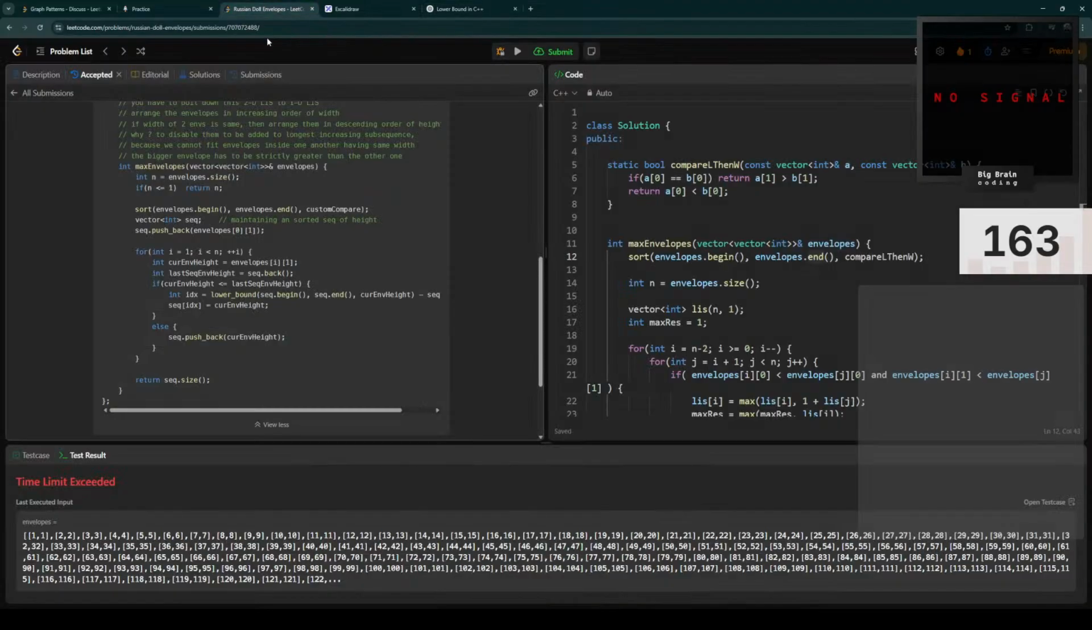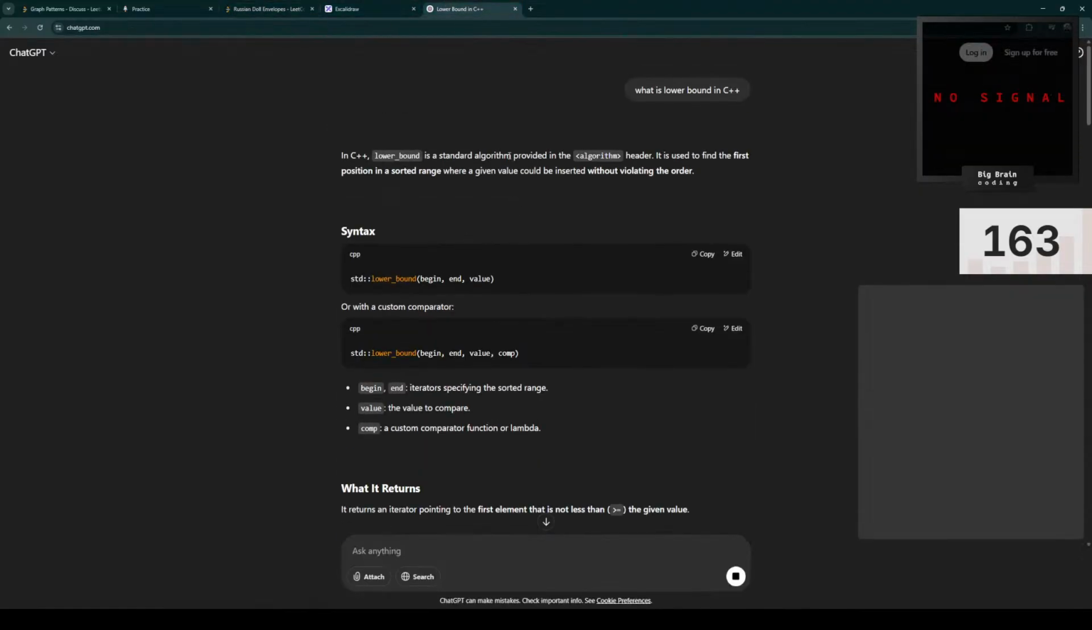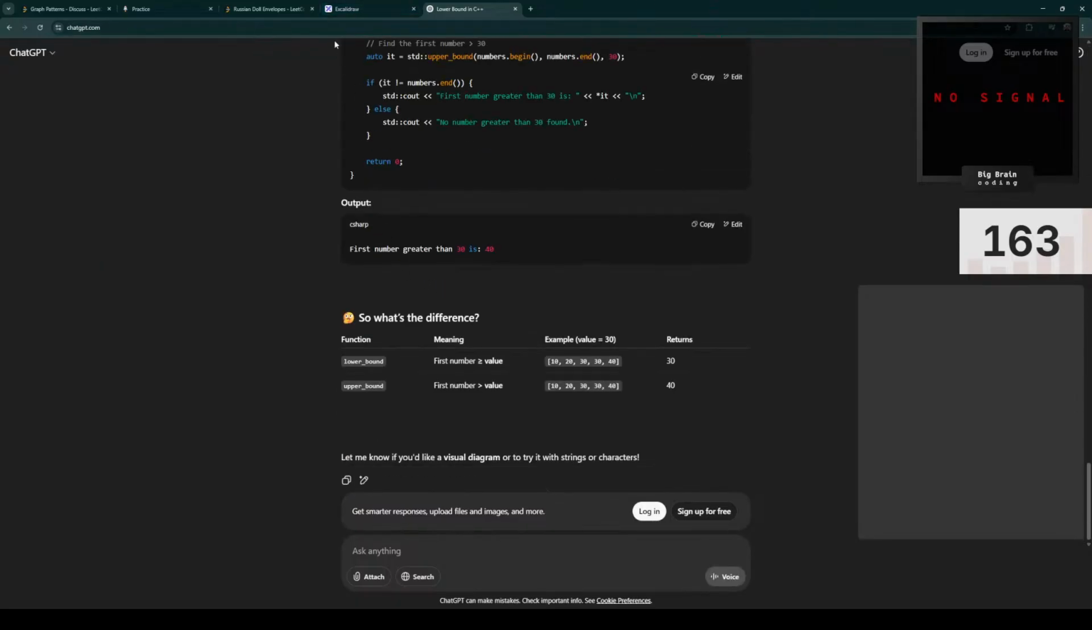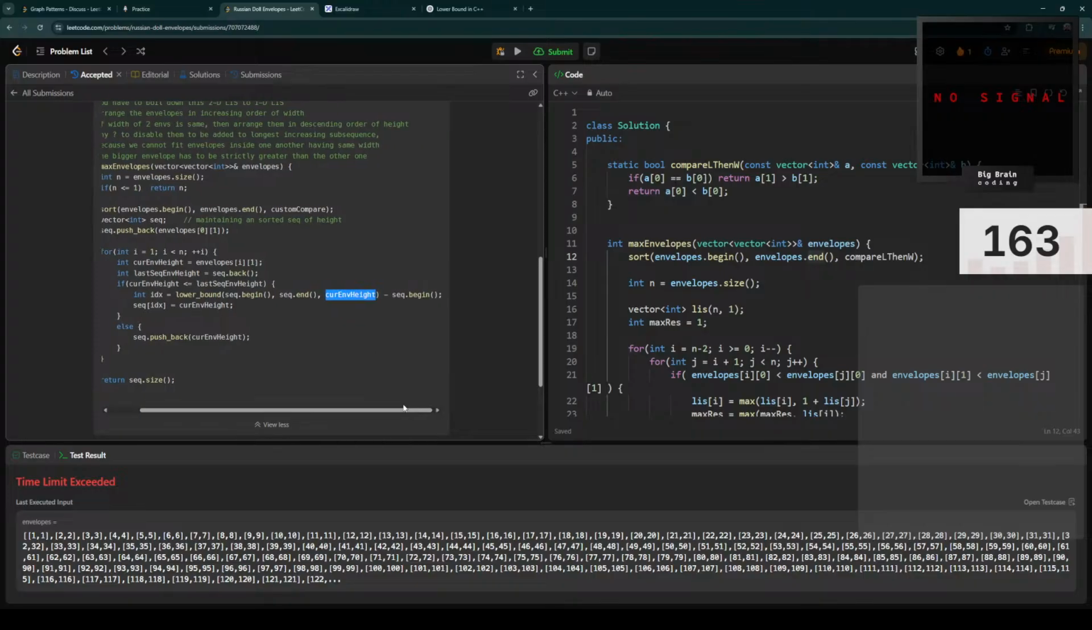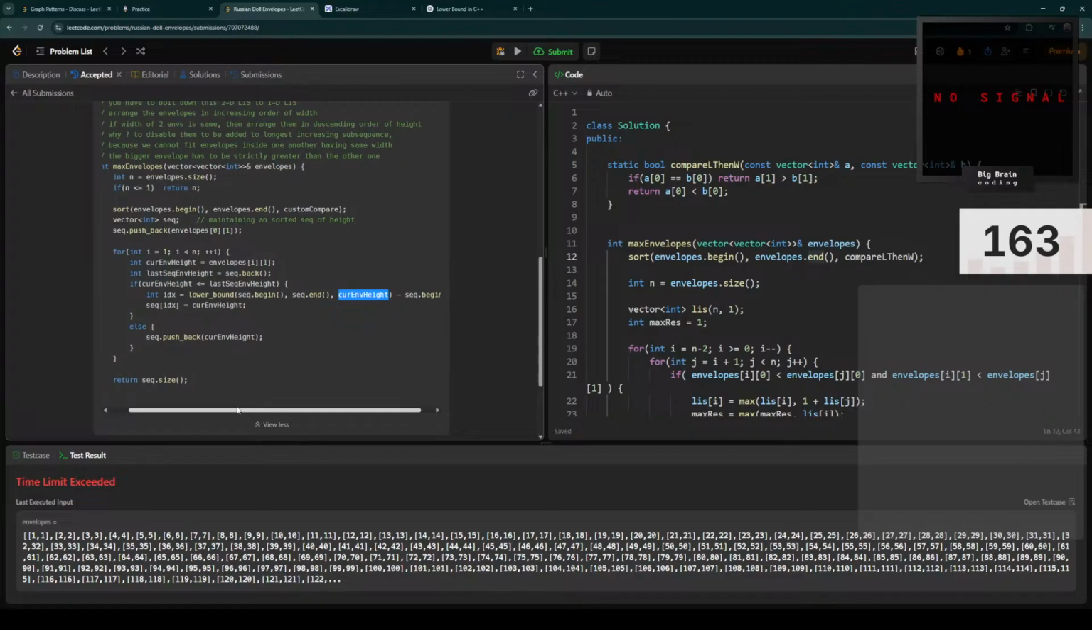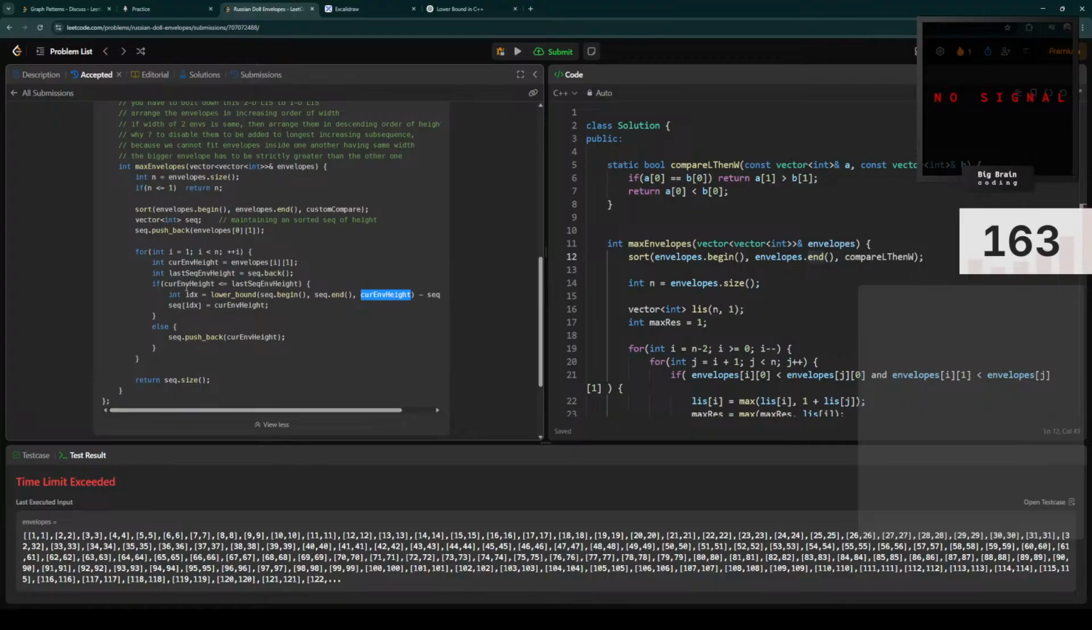Okay. Why does it say "without violating the order?" Just confusing me. Okay, lower bound is greater than or equal to. So we search in sequence the current envelope height. We are basically getting the index of that, and then we are updating that current env height in the sequence. Else it means we can push this: sequence dot push back current env height, return sequence dot size.